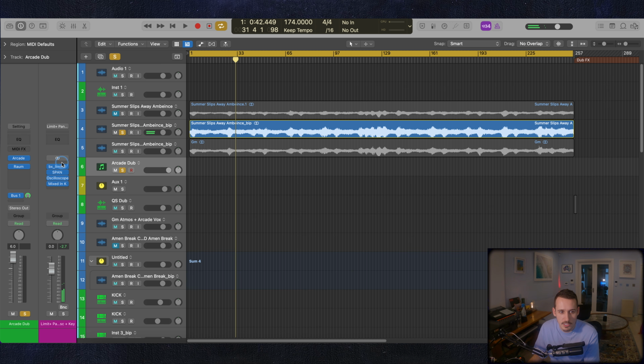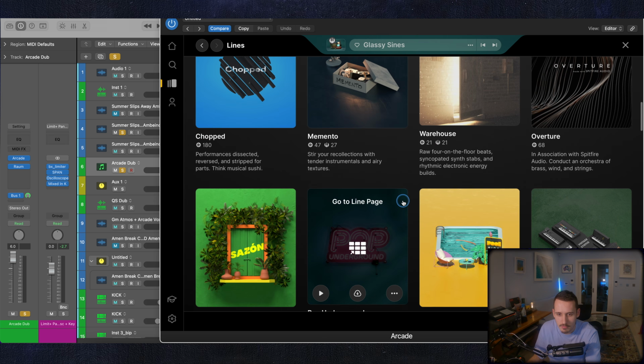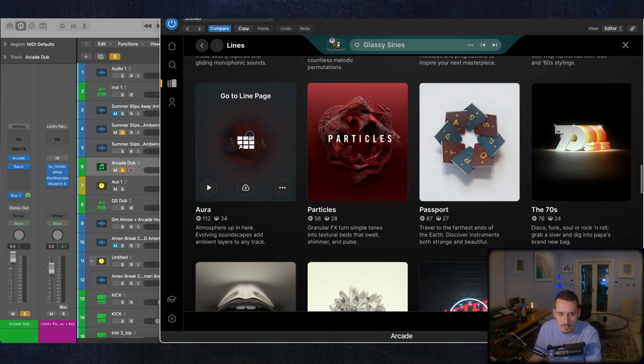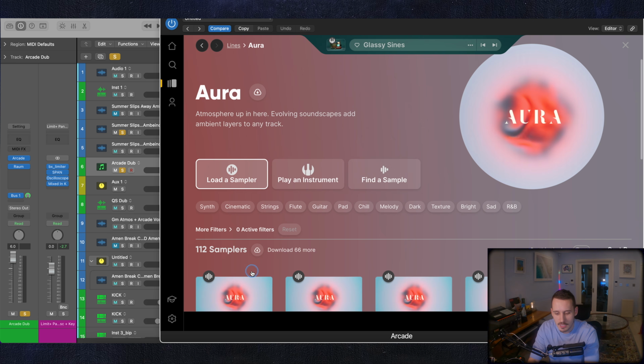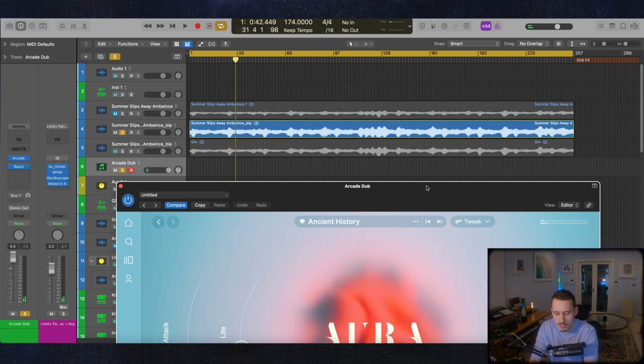And I will actually load up Arcade, and I will go to either this Distant Voices, or there's another really good one called Aura. And I will find some nice sounds, and then I will just start to layer them on top of these long stretch samples, just to give me more interesting things to work with when I bring that into Renoise later on. So that one's working really well there.